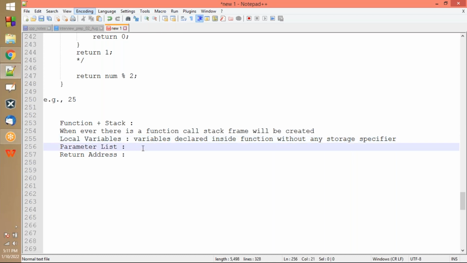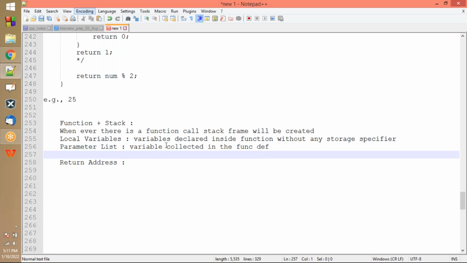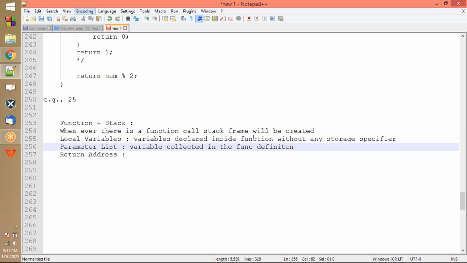That is local variable. So, what do you mean by parameter list? Variables collected in the function definition. The variables whatever we collect in the function definition, the arguments passed we have to collect. Yes, that is parameter list.